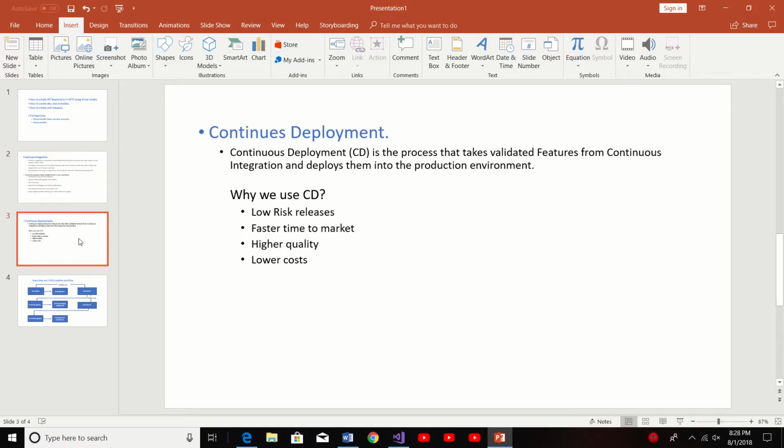So coming to continuous deployment, it is a process that takes validated features from continuous integration and deploys them into the production environment. So in continuous deployment, we take artifacts from continuous integration and deploy them into the production environment. It's like a live environment or staging environment.